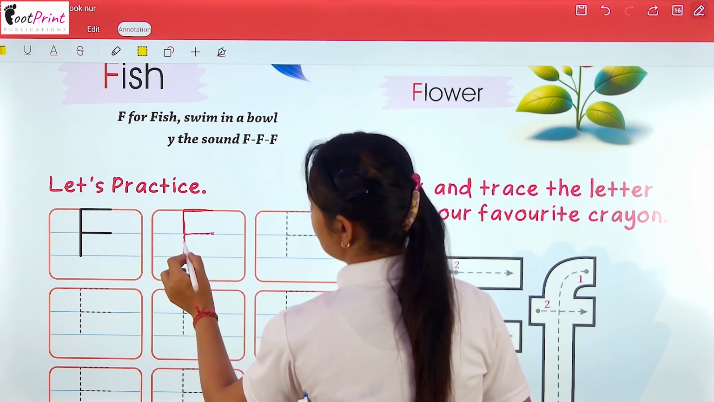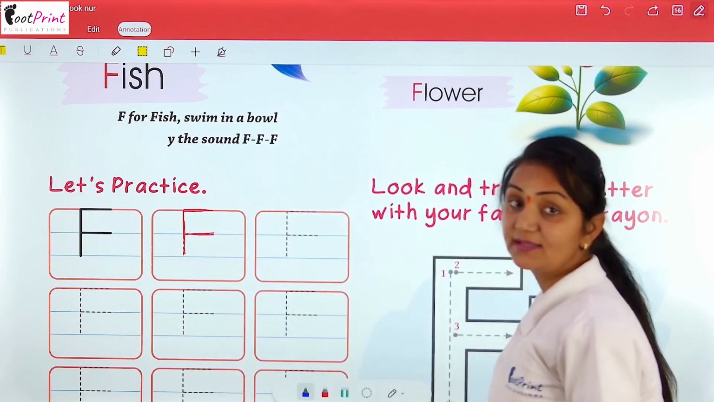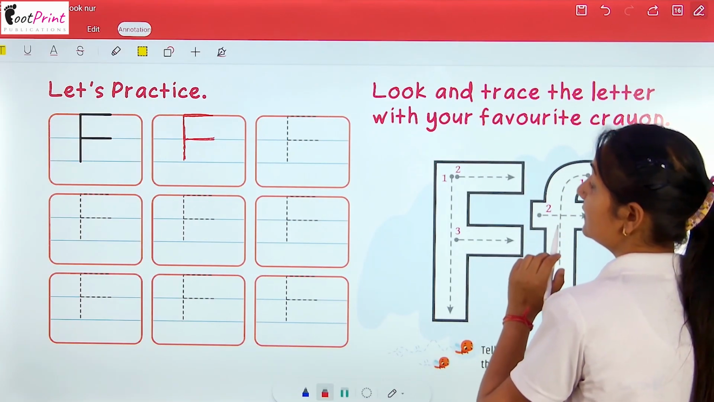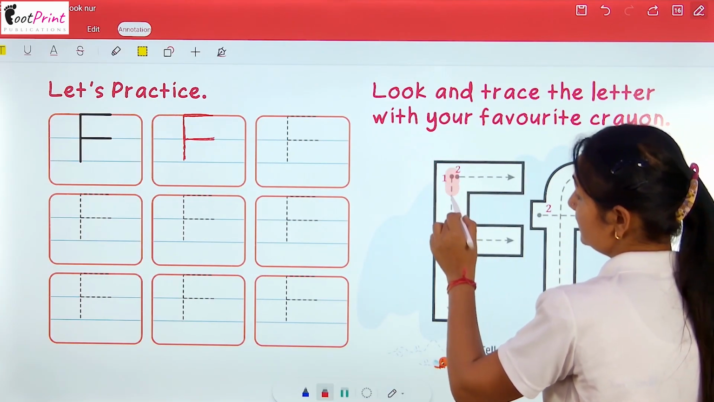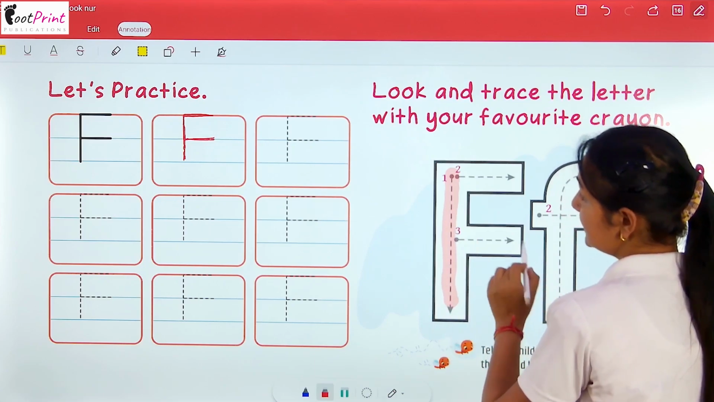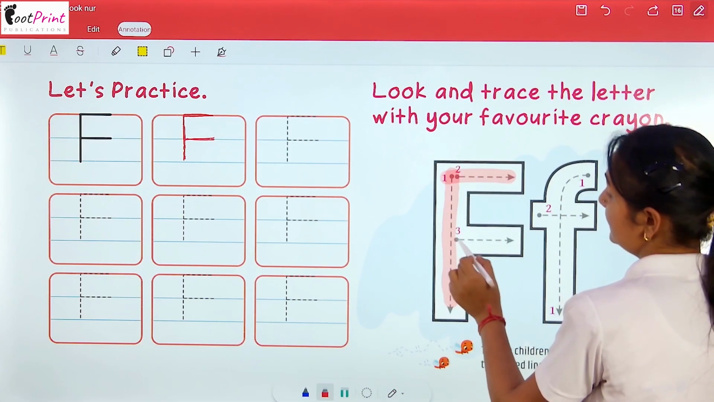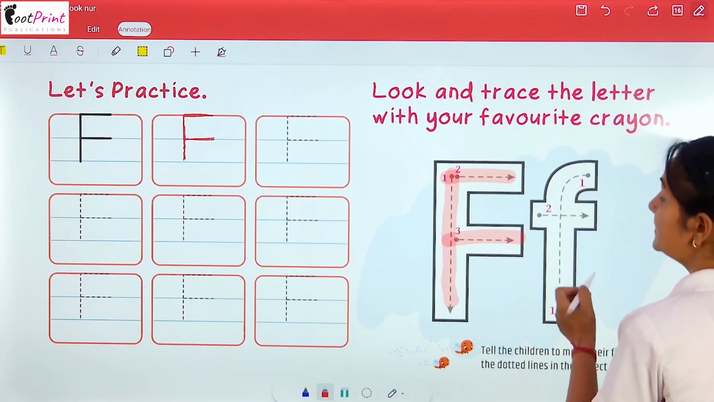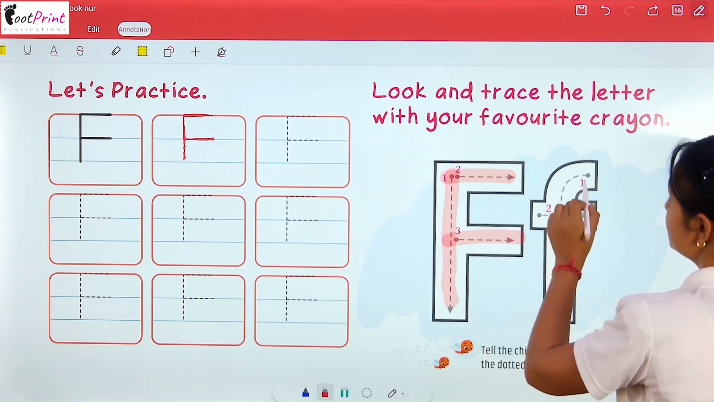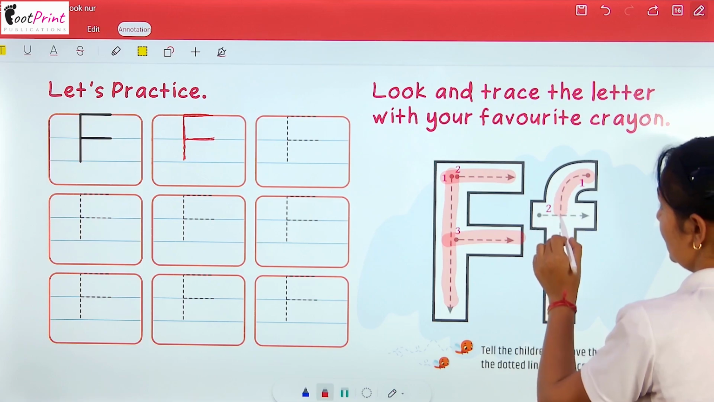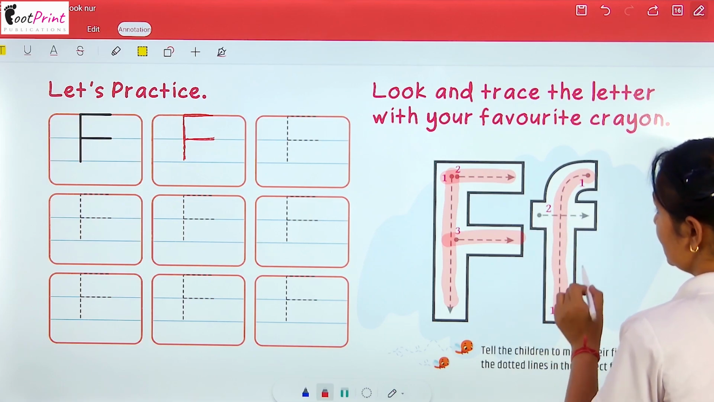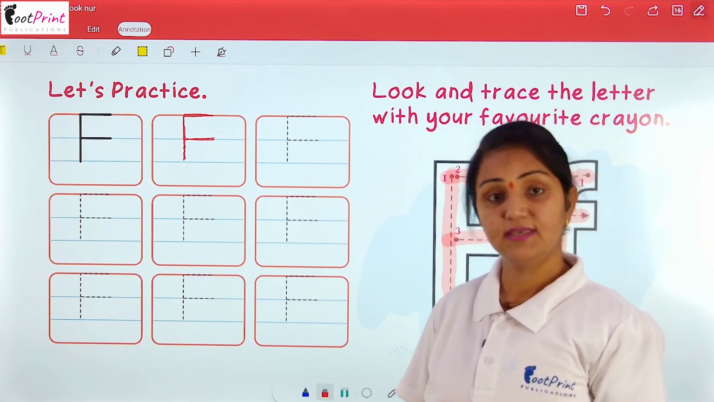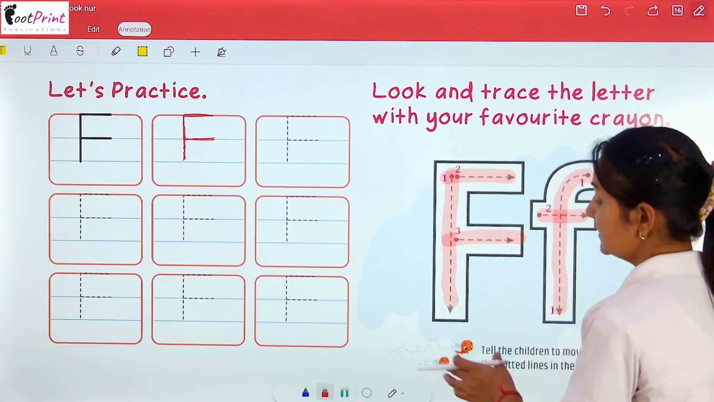Sleeping line, standing line, sleeping line. Clear? Here we will do the practice session of letter F. First we will draw one standing line, then sleeping line and sleeping line. And our letter is complete here. Now we have small f and we have to do it like this. Now sleeping line. In this manner, the alphabet is complete.